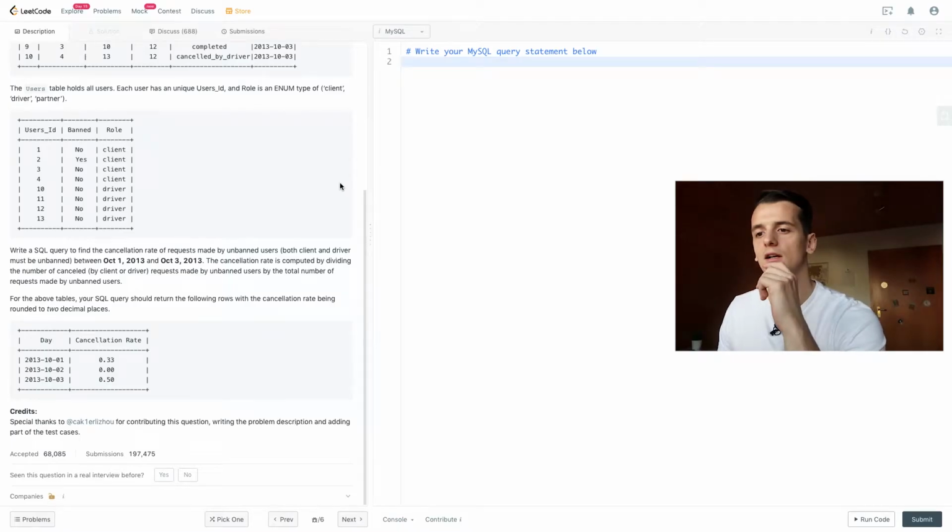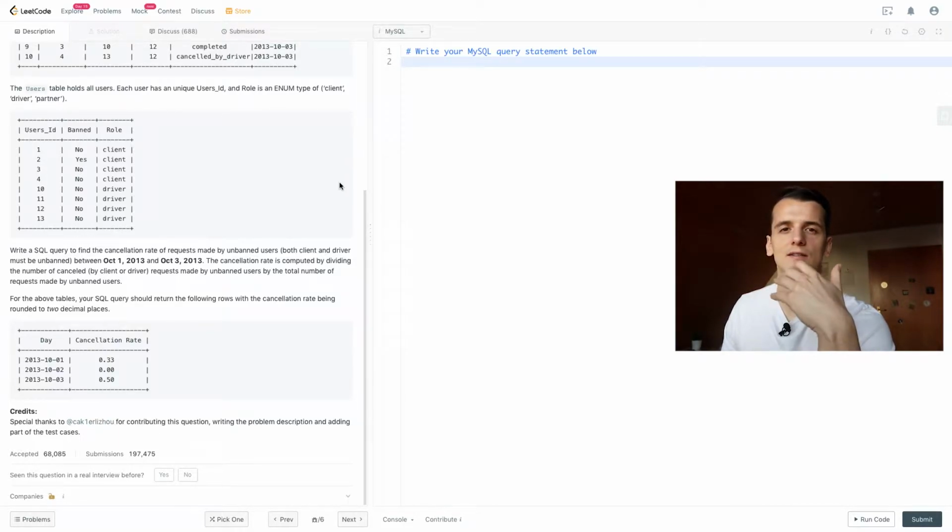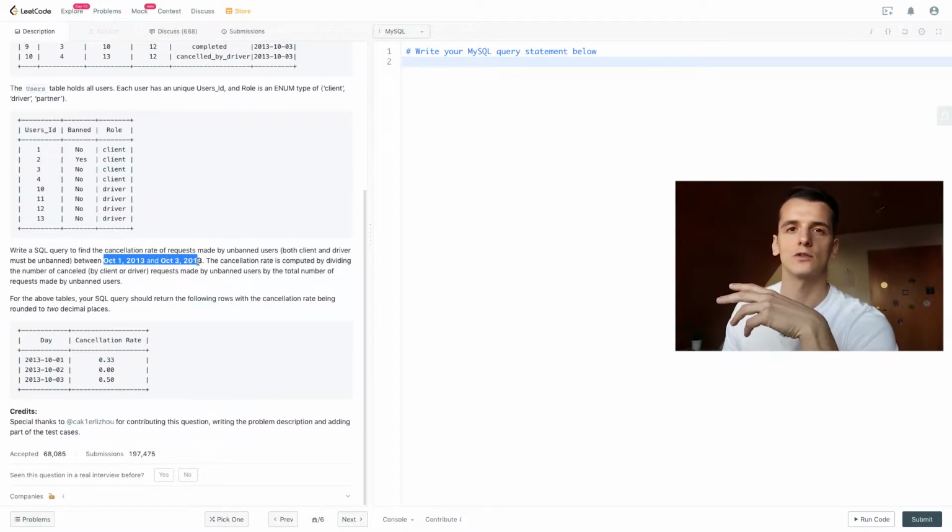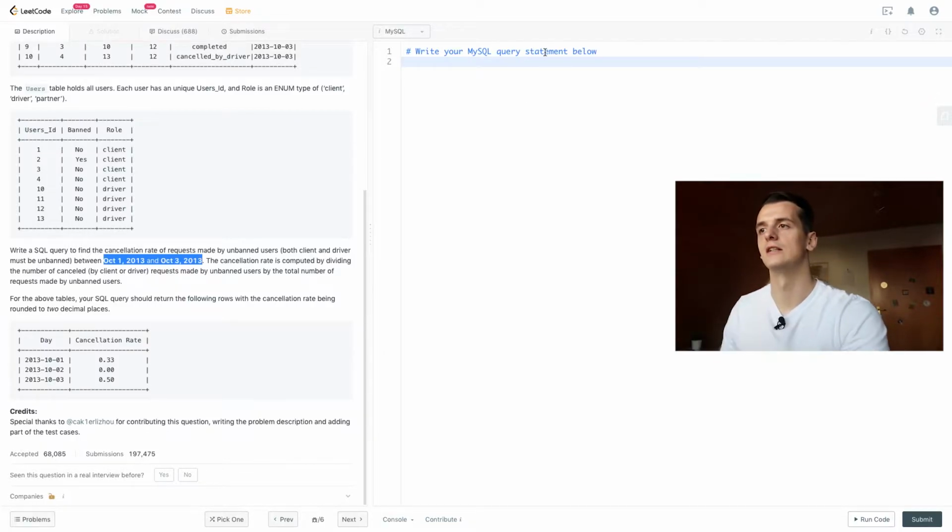Let's get into it. To sum it up, we want to calculate a cancellation rate, which is a ratio of requests that were cancelled against all requests. And then we have that condition of having only unbanned users, so clients or drivers. And that is pretty much it. We should just round the cancellation rate to 2 decimal places and only calculate it for dates between October 1st and October 3rd, 2013.